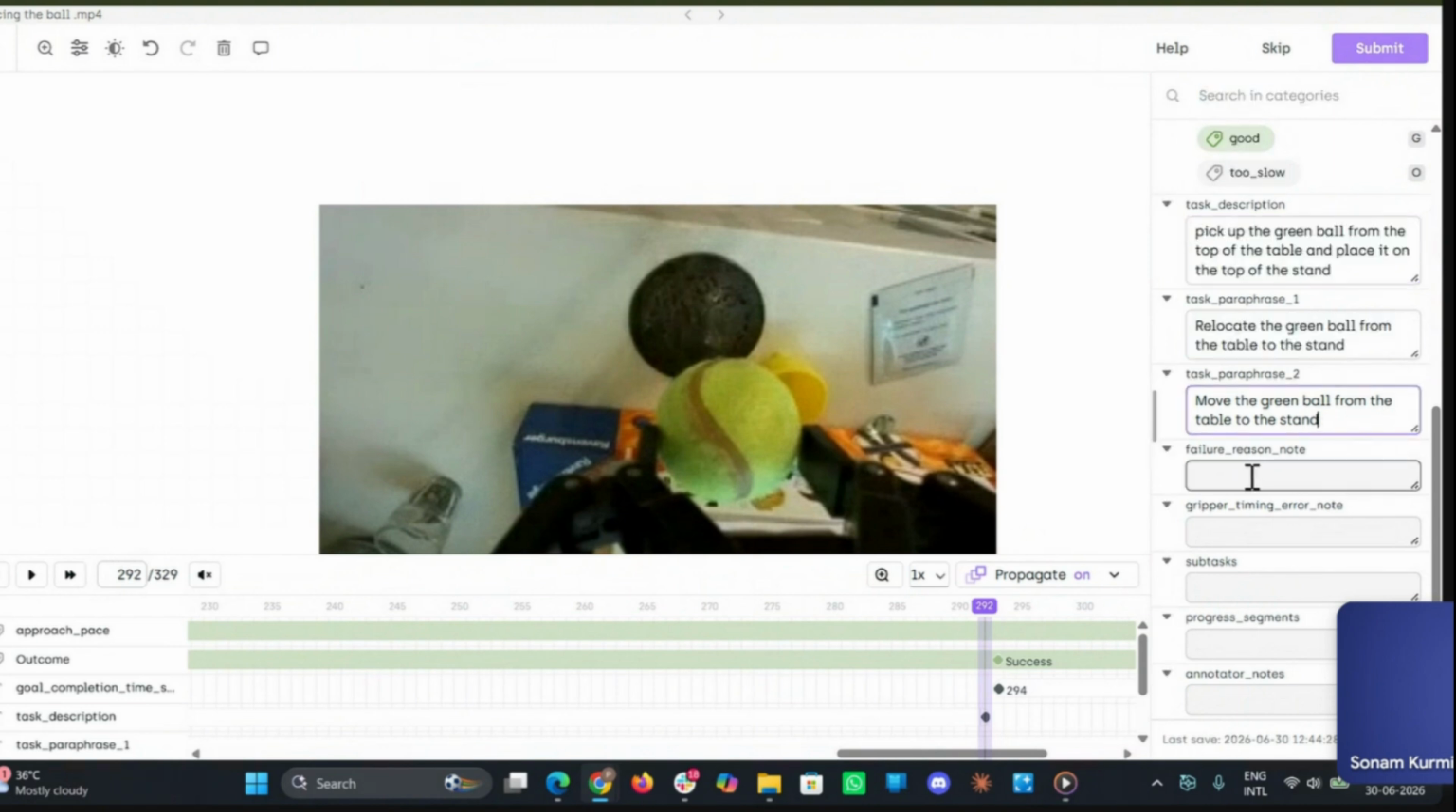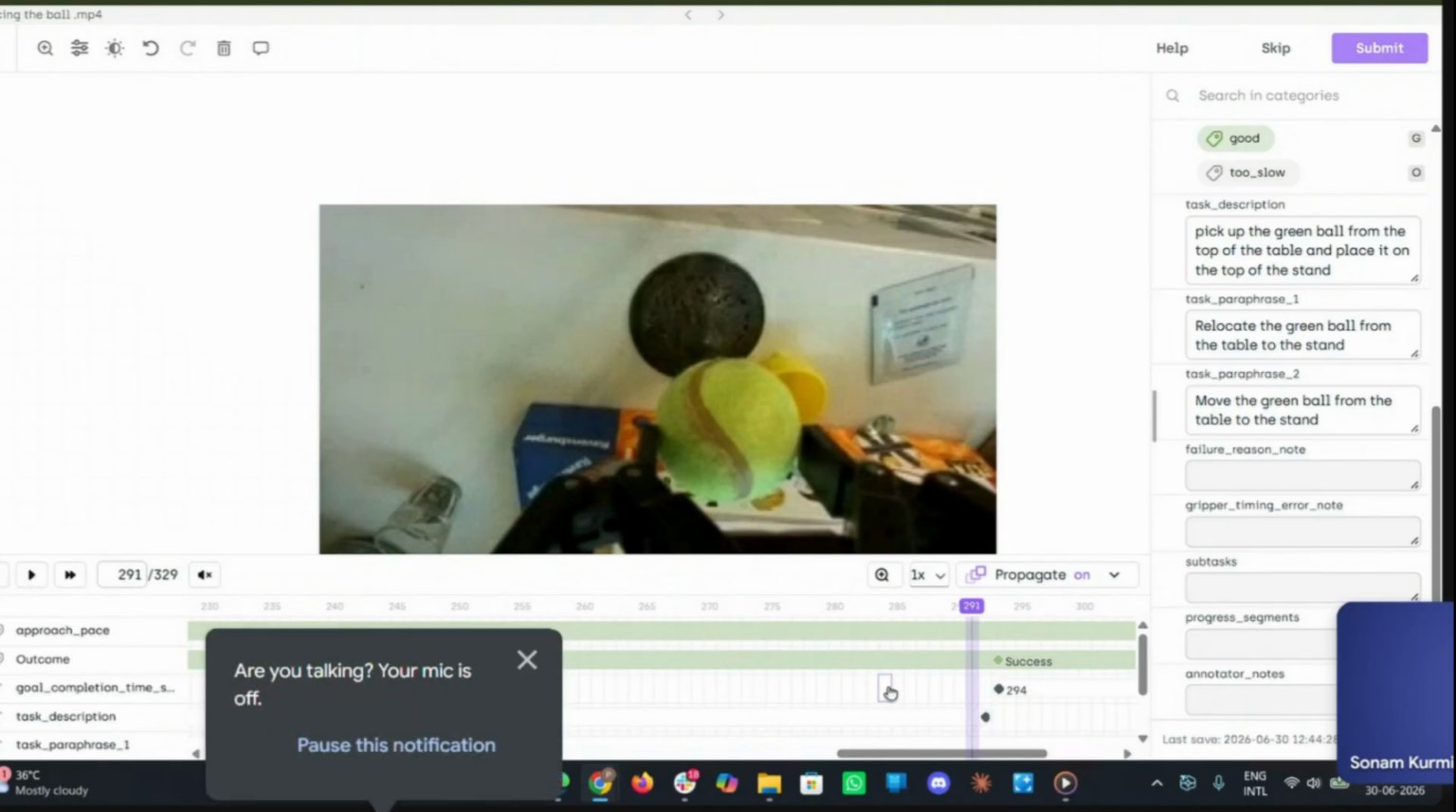If there is a failure, you can mention the failure reason. If there is no failure, you cannot mention any failure reason. No gripper timing error. If there was a gripper timing error, you would have to mention it over here, but there was none, so you need not mention it. Super simple, guys. Subtask, again, I have already told you, divide the task into smaller parts. Now let's have a look at this.